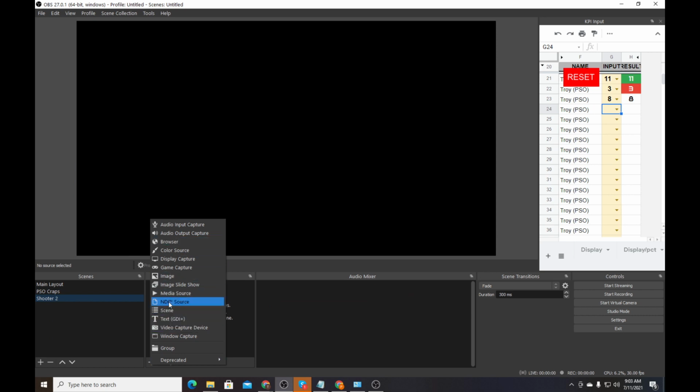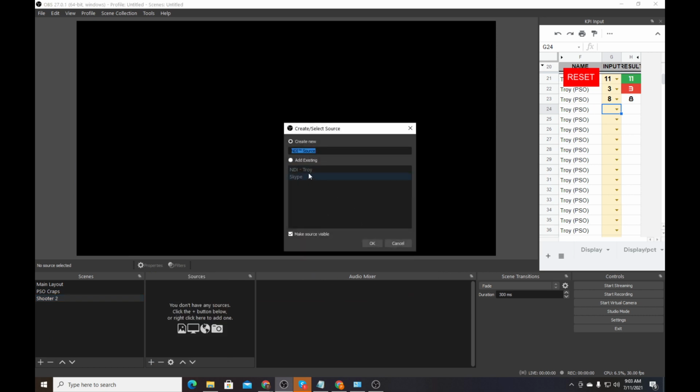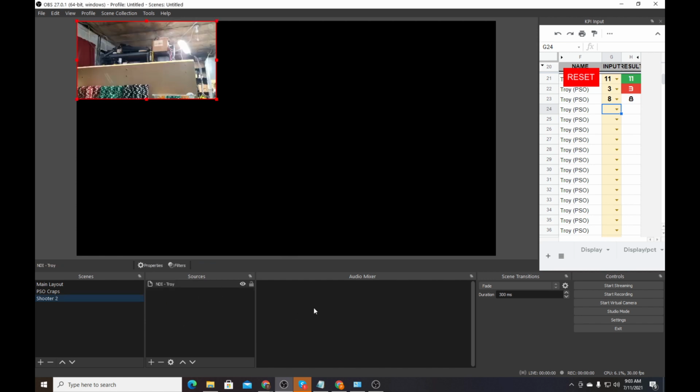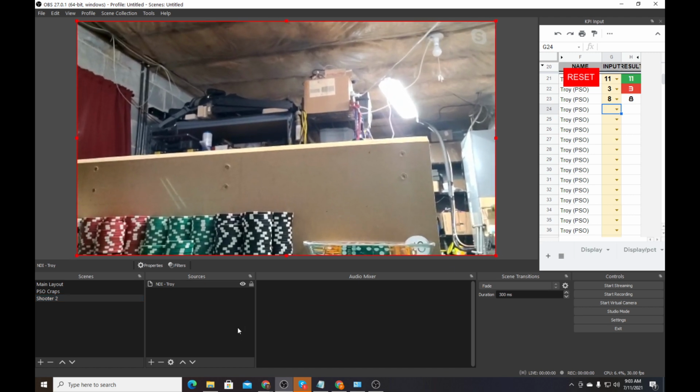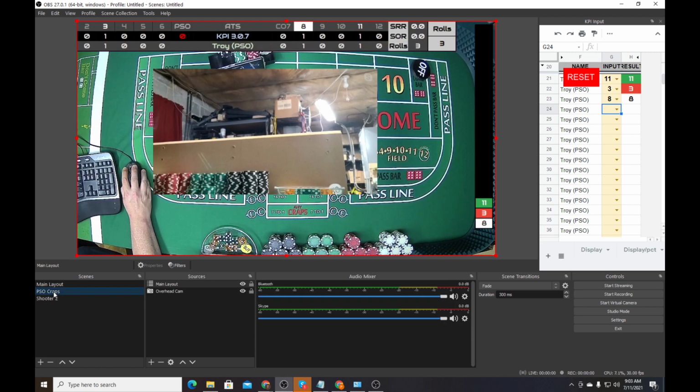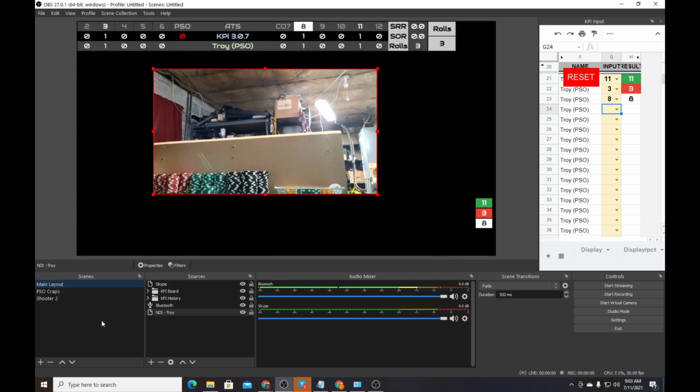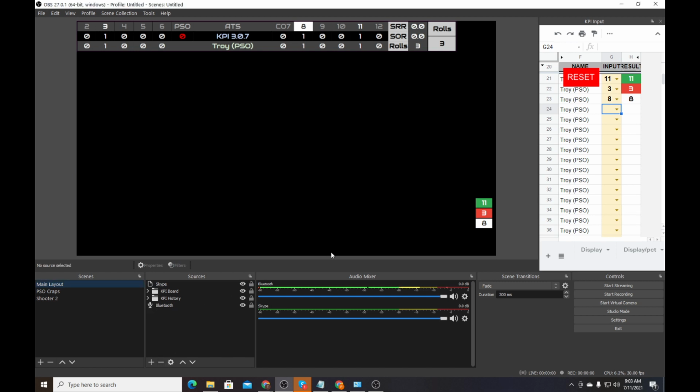Let's see, we're going to do NDI. We're going to use the existing, add that, and you see we're just basically copying that same source. And there's that. There's mine. There's the main layout. We're going to get rid of NDI from the main layout there. Yes, we want to remove it. Now our main layout is just plain black.